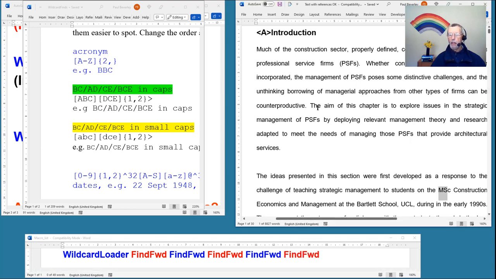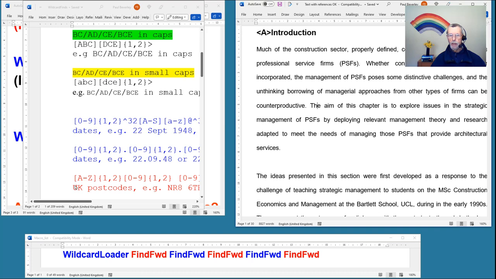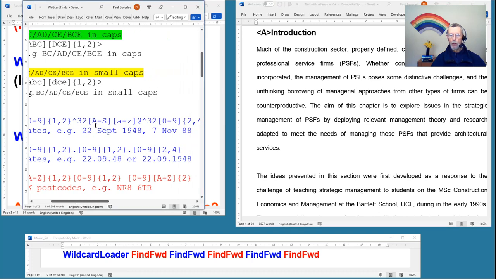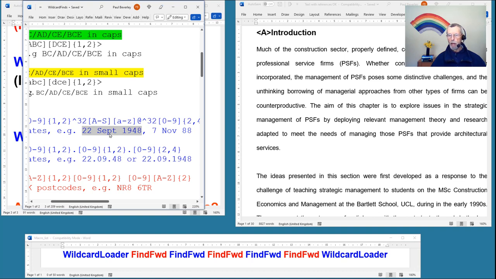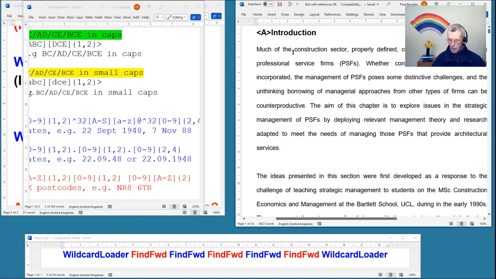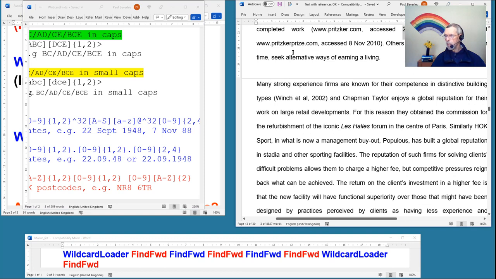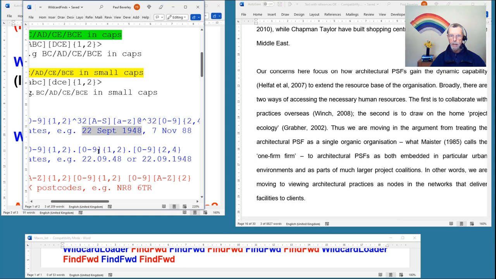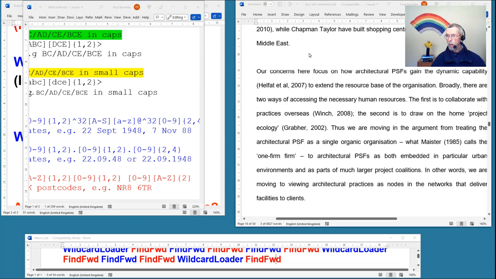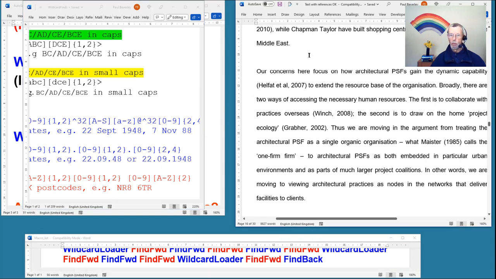Okay, let's try a different one. Let's try dates. Here we go. So this is all about dates of this particular format. So if I click in the wildcard line, run the wildcard loader, and it jumps to that first one, go into here and find forward, and it finds a date there and another date there and another date there. Are there any in this format? So try that one, find wildcard, so that's what it's looking for. No, there aren't any in that format.